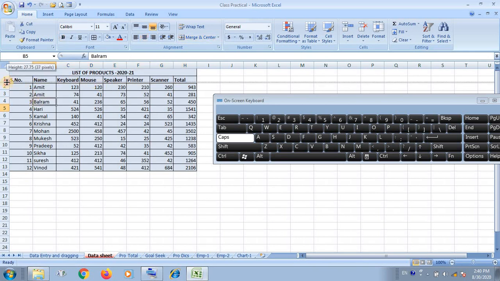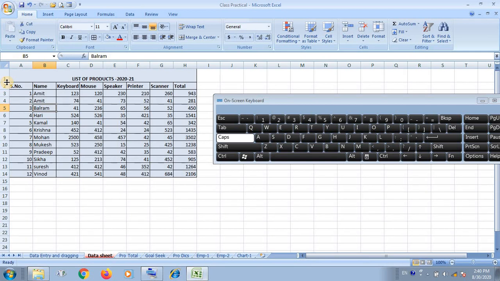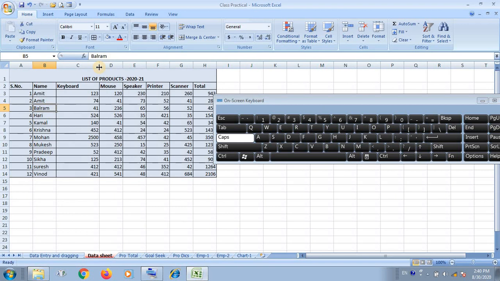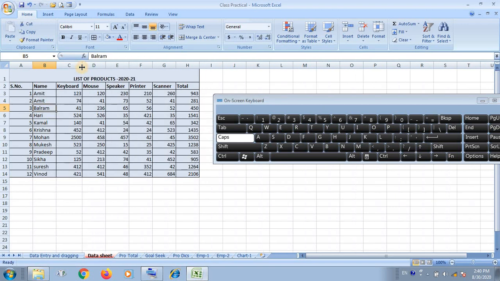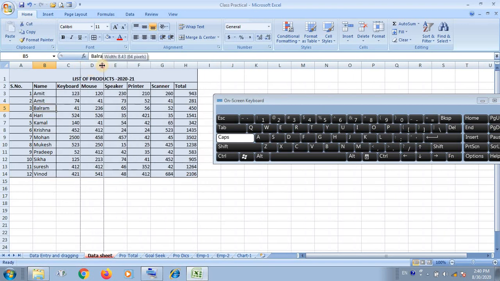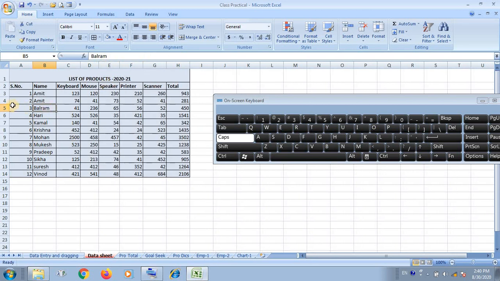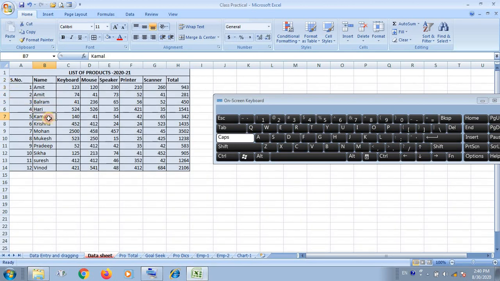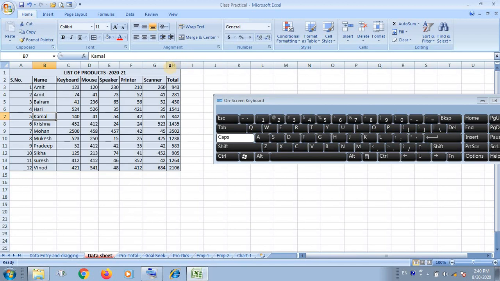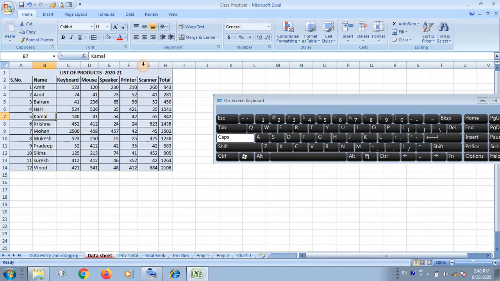If you want to increase the size of the row, if you want to increase the size of the column, in this way you can increase, and if you double click, then it will adjust according to the width of the column and the height of the row, just like this. Okay, you have to click on the top heading, then it will adjust by itself. I hope you understand about this.